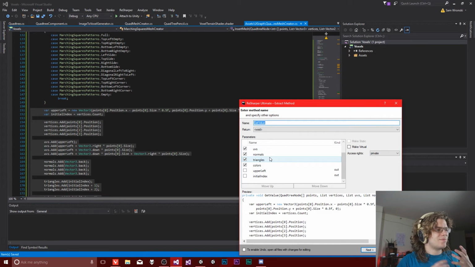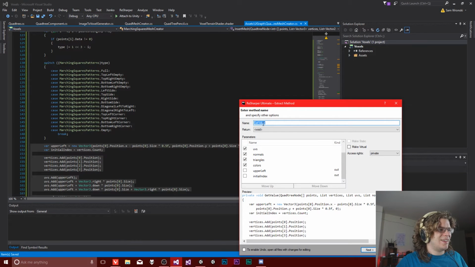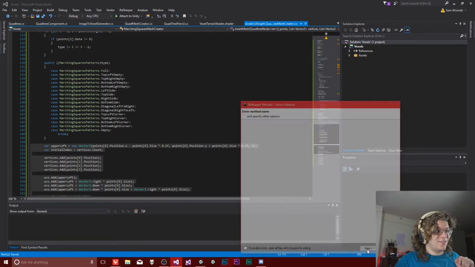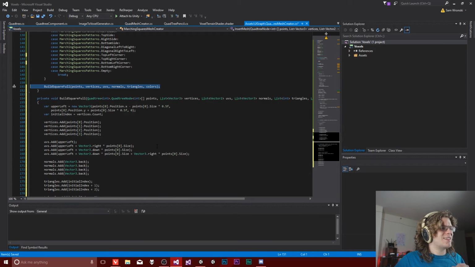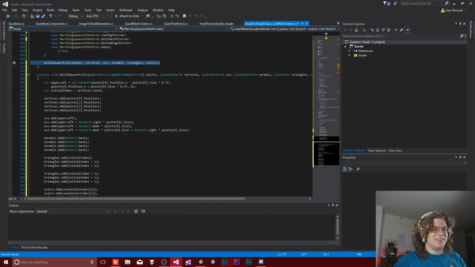So I don't know. Yeah, this is gonna be fun. Build full square. Yeah, build square full. Yeah, I really don't like this. So we're gonna have 16 functions to generate each of these. I know that sounds like an awful idea, and it is. You're correct.